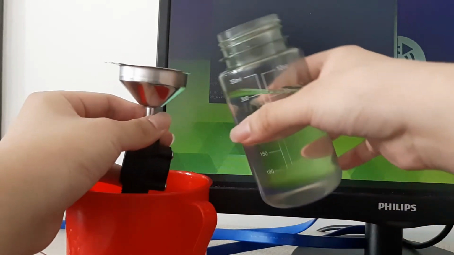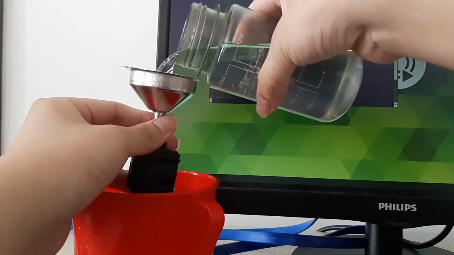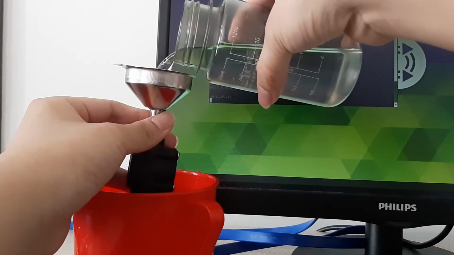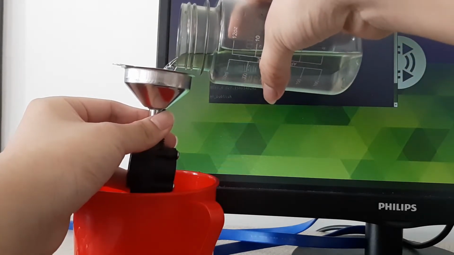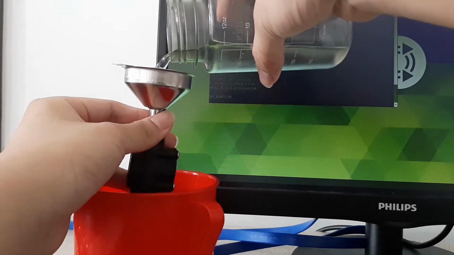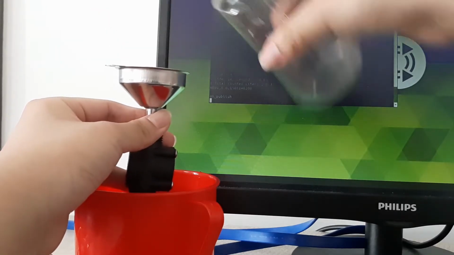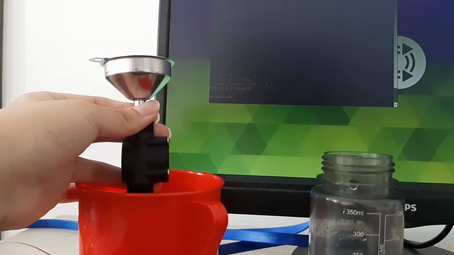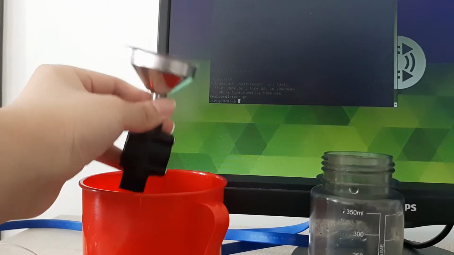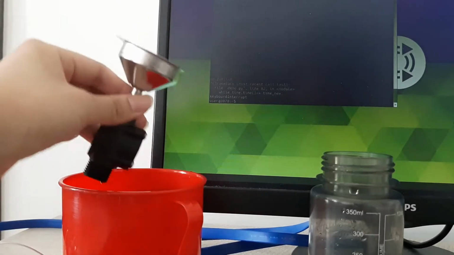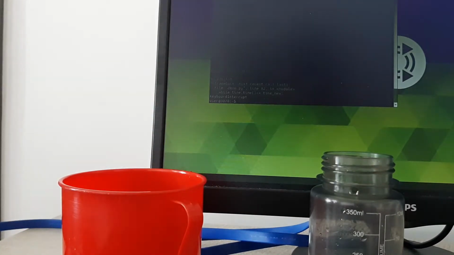Now fill in the water. The water is finished filling in. Let's take a look at the result.